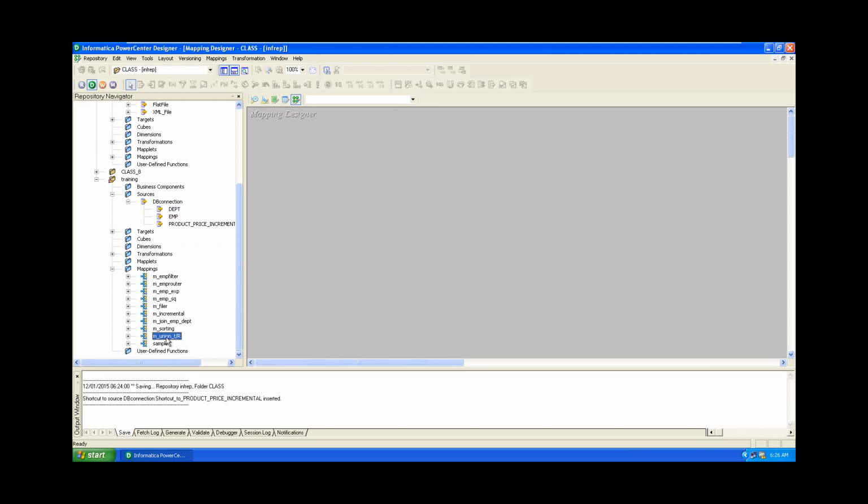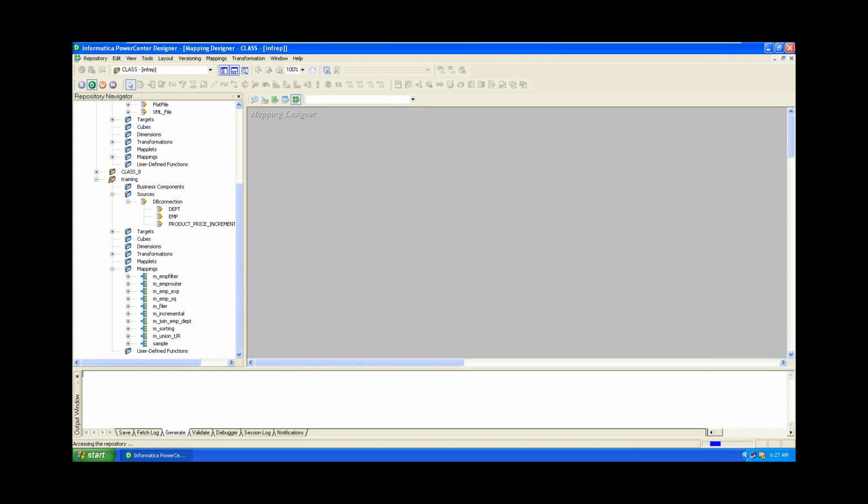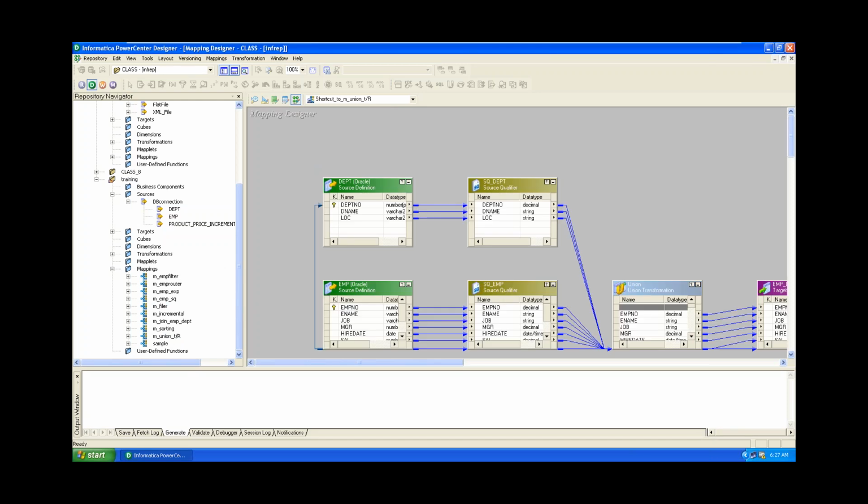It means I want to reuse. So I am drag and dropping on that particular thing. It will ask you to create a shortcut to the mapping, right? Yes, we need to create a shortcut. See that particular mapping, whatever the mapping in the shared folder, it came to the normal folder, workspace.